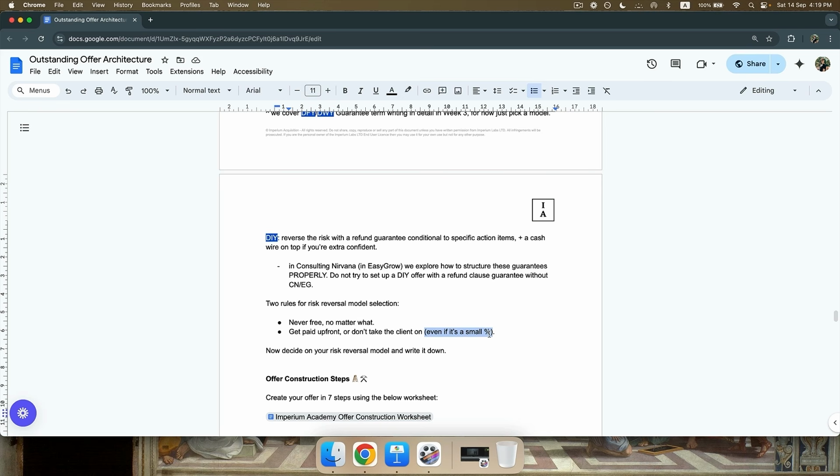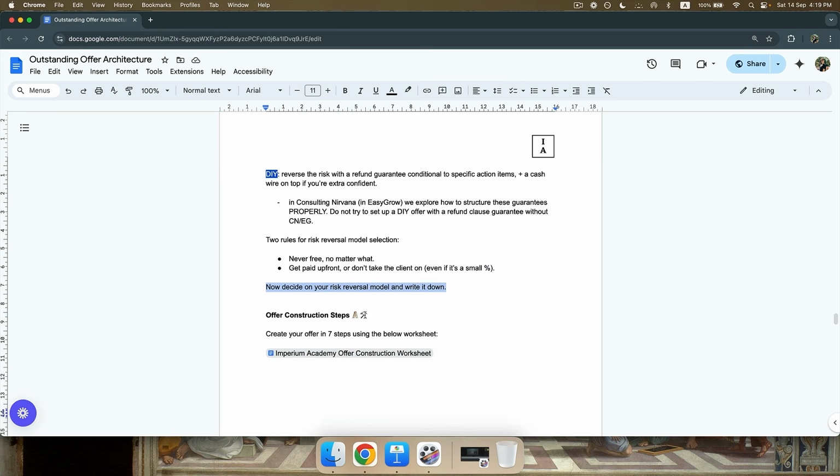They're going to waste your time. They're not going to show up to sessions. Don't bother. So now decide on your risk reversal model and write it down.